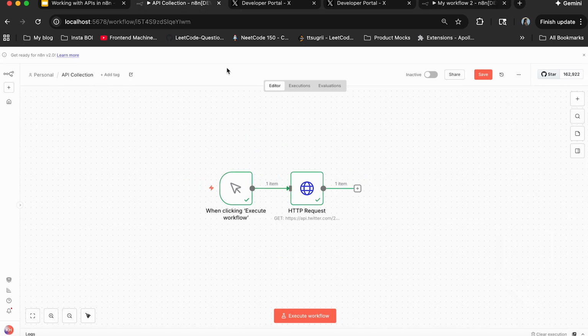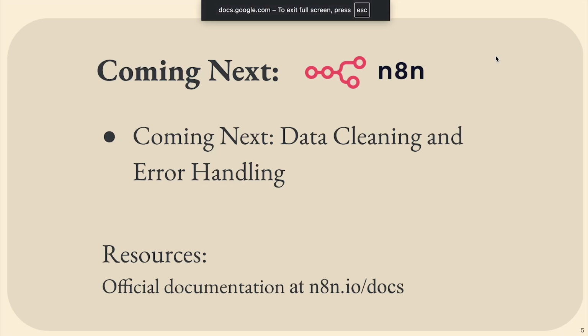You now know how to connect N8N to APIs and collect real-world data for your Madison project. In the next video, we'll look at cleaning and structuring that data and handling errors that might occur during the collection. Remember, we are focusing on getting relevant data and meaningful analysis, so aim for at least 50 to 100 records, but more is better. And please document your data sources as required. Up next is data cleaning and error handling in N8N.